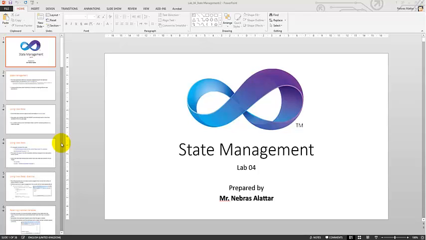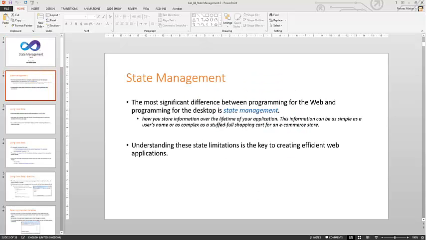Hello student, today I will explain to you Lab4, which is discussing the state management feature in ASP.NET. Now, at the beginning we just need to understand that in a traditional desktop application there is little need to think about state management. Memory is plentiful and always available, and you need to worry about only a single user.